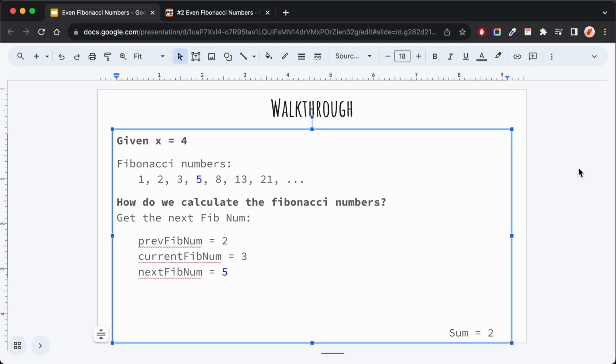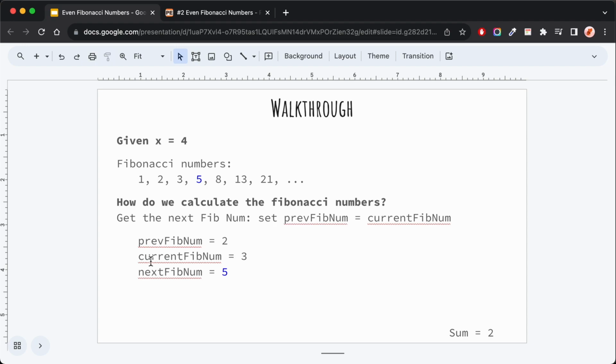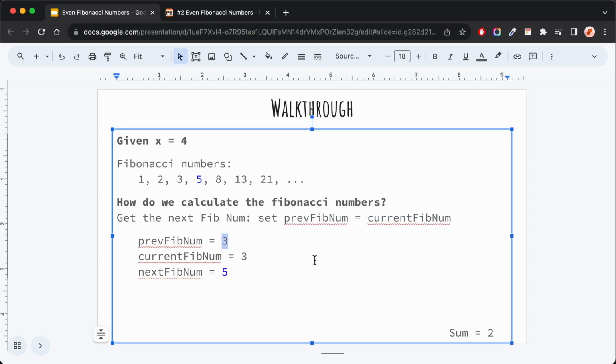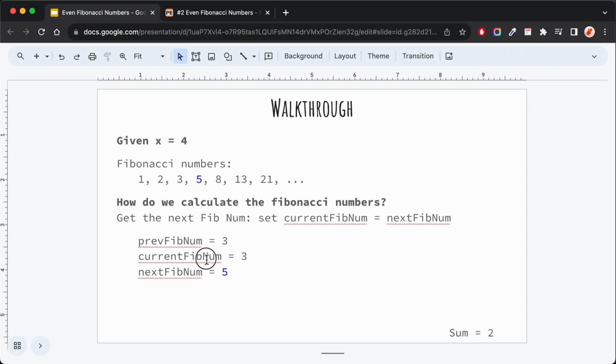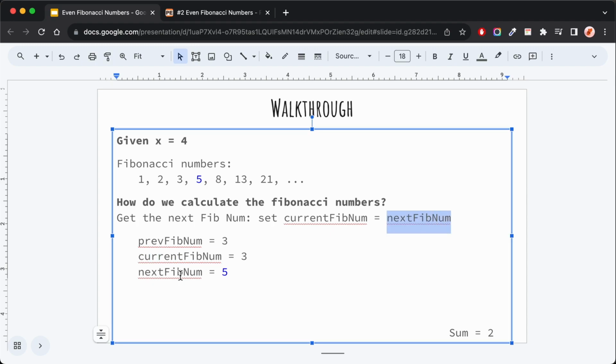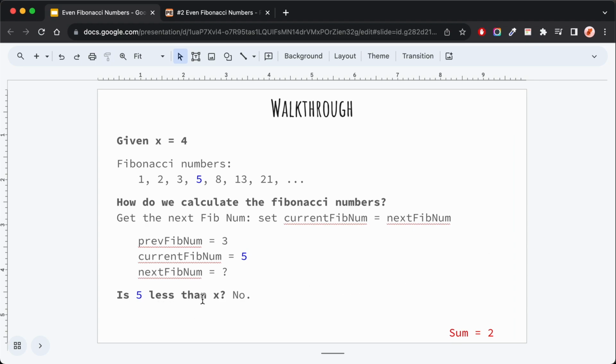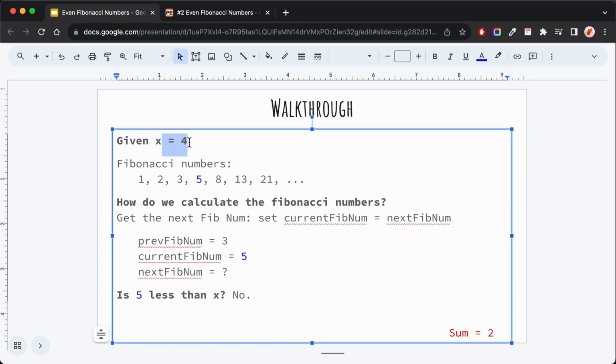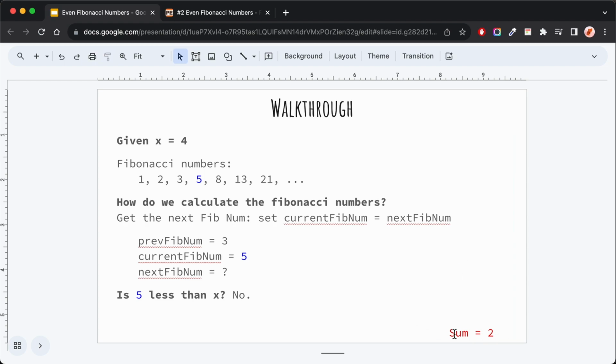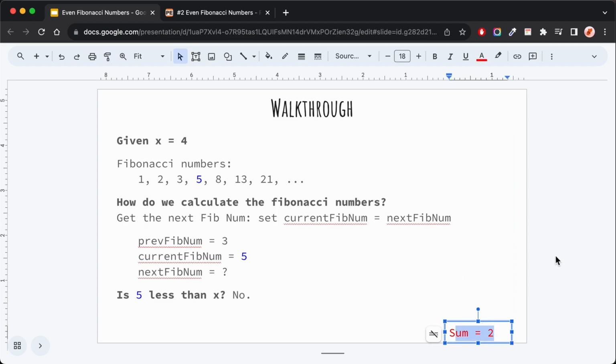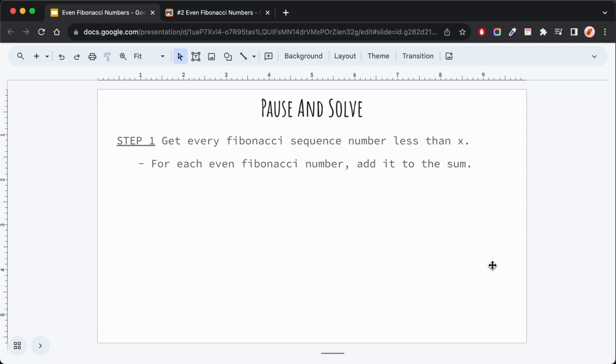Then we set our previous Fibonacci number equal to our current Fibonacci number, which is 3. Then we set our current Fibonacci number equal to our next Fibonacci number, which is 5. Now our current Fibonacci number equals the next number in the sequence, and we check, is 5 less than x? Nope, 5 is not less than 4. So our sum is going to be equal to 2. Go ahead and pause the video, try to solve this on your own, and then we will solve it together.